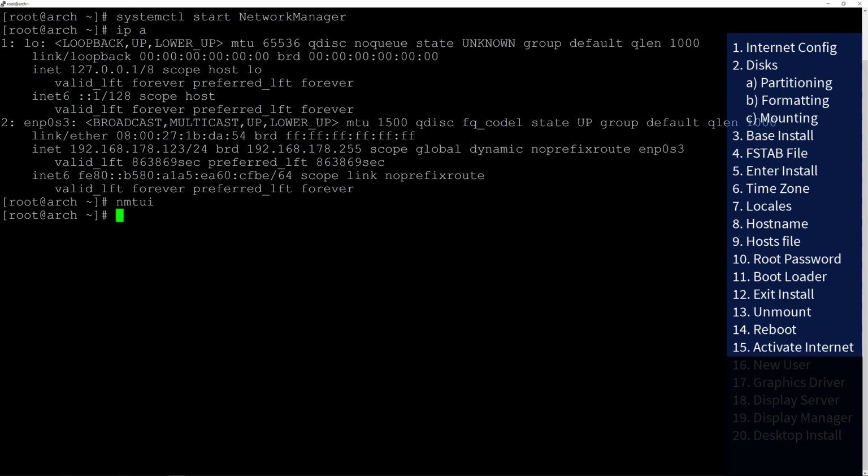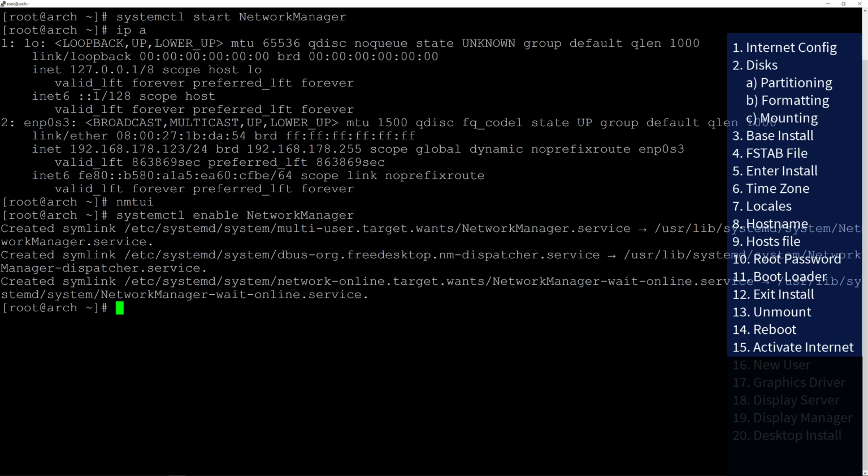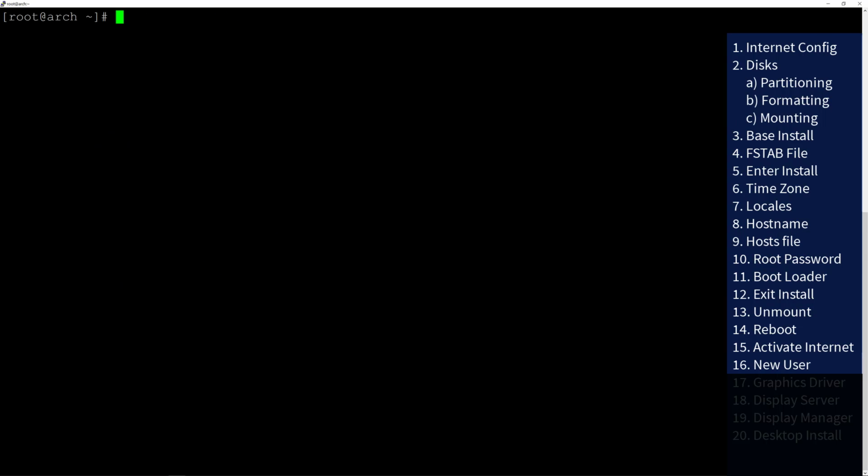And the last step is to enable Network Manager so that the next time we start the machine, it's going to be started automatically. So to do this, we'll type in systemctl enable NetworkManager, again with capital N and capital M, and hit enter. Perfect. So I'll clean up the terminal and we can move to the next point, which is creating a new user, because you don't want to use the system with the root user all the time.